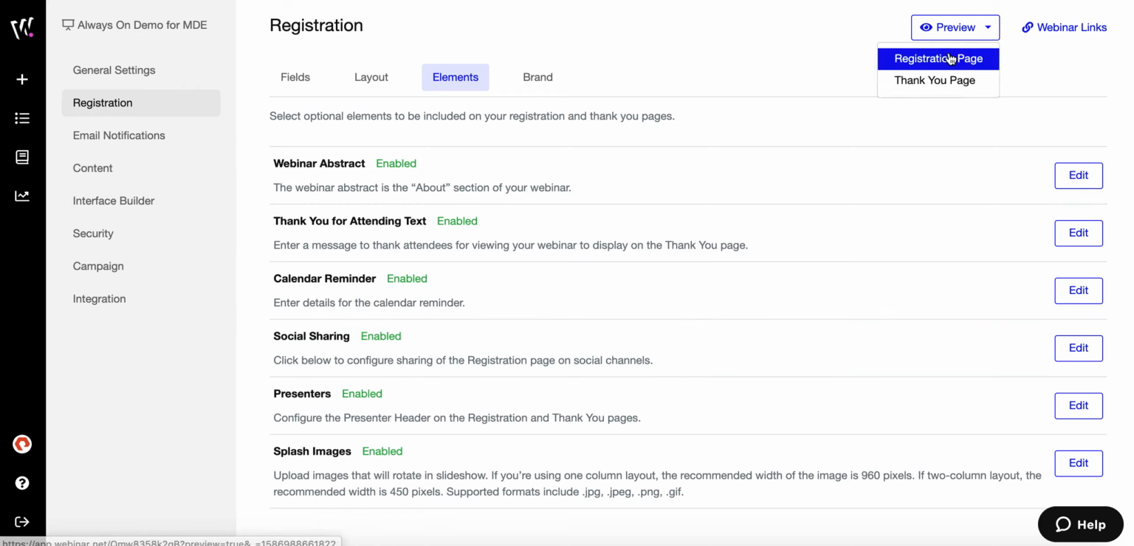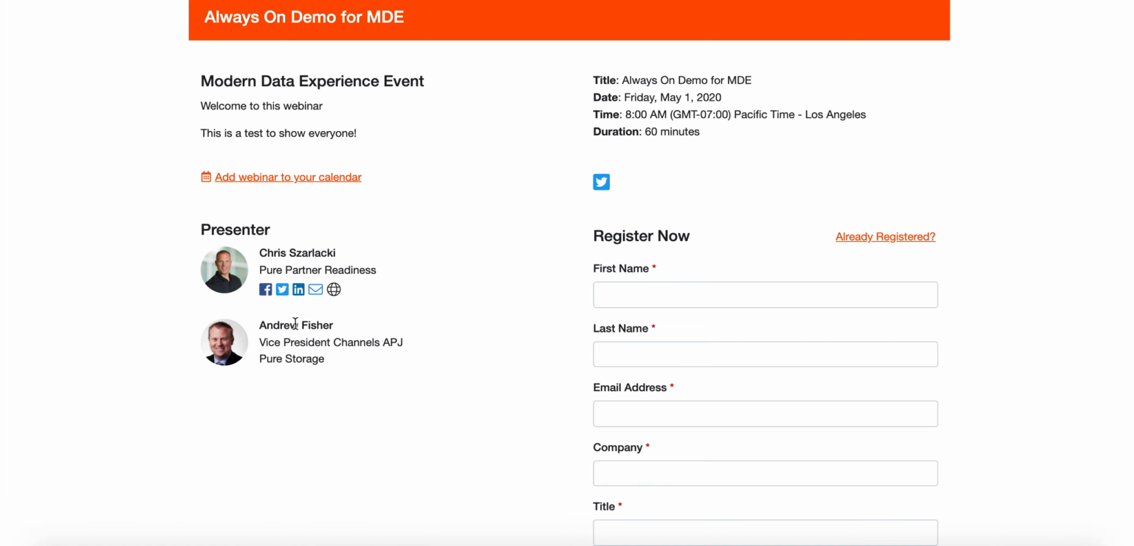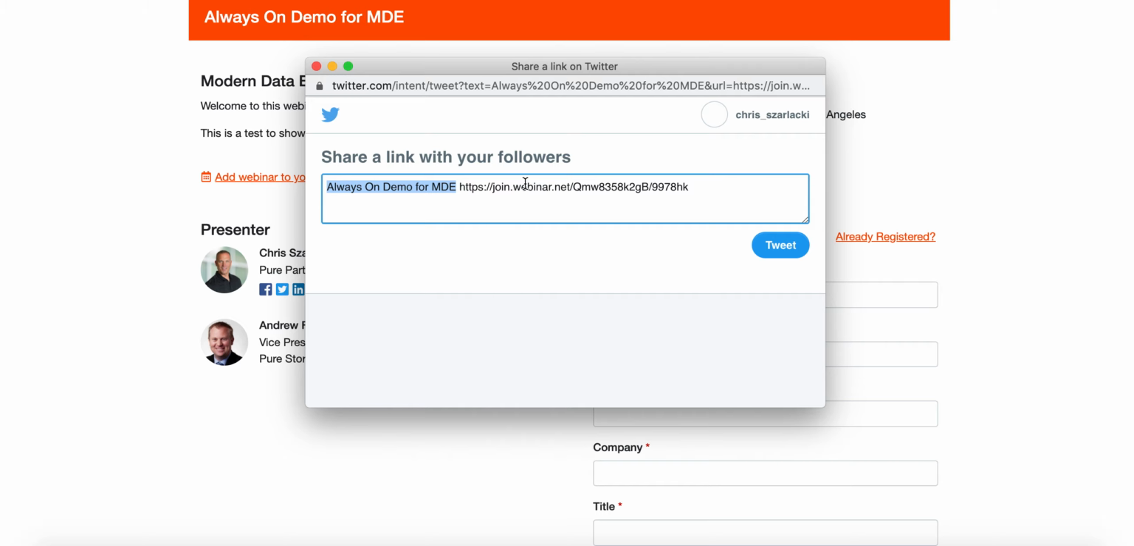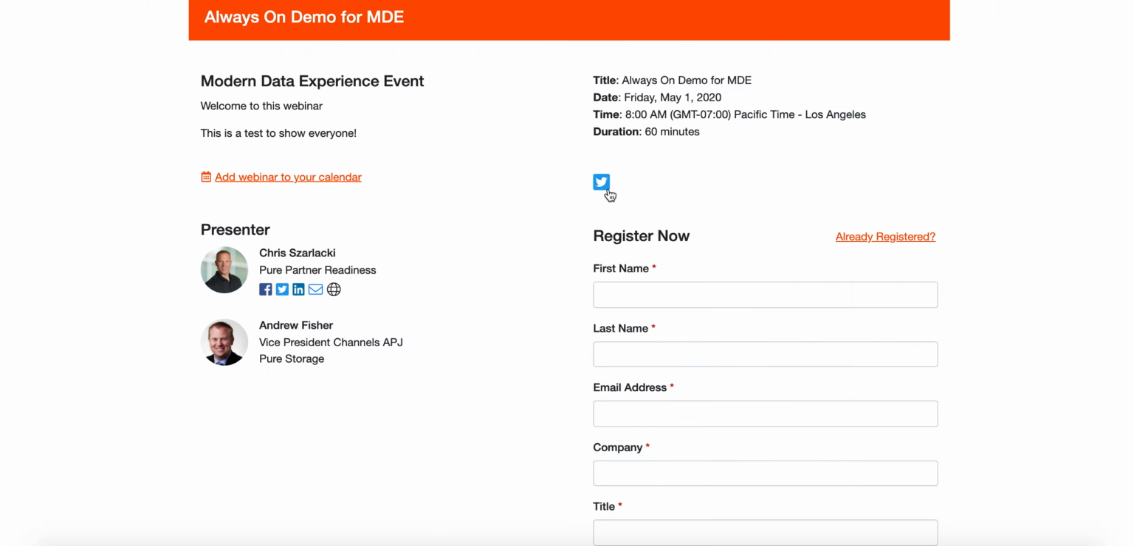This is just showing on the registration page. So again, on the registration page, you'll see the presenters. And now you'll see, hey, there's a Twitter feed, right? And so we need to go in and actually activate that Twitter feed with the correct handle. But you'll see we can start promoting social media icons as well. So if you have a customer or partner register, they can then go promote that page as well.